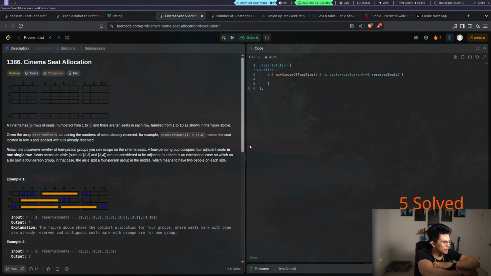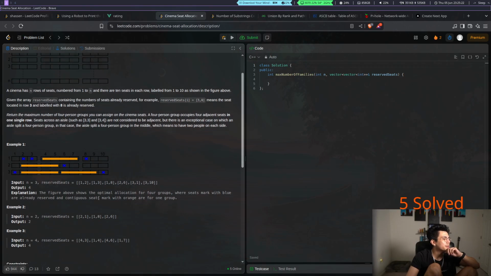I don't know how to do this one. I feel like there should be some optimal way of looking at it. Well, first you want to sort the reserved seats. Yeah, because it's not sorted. You want to sort them.